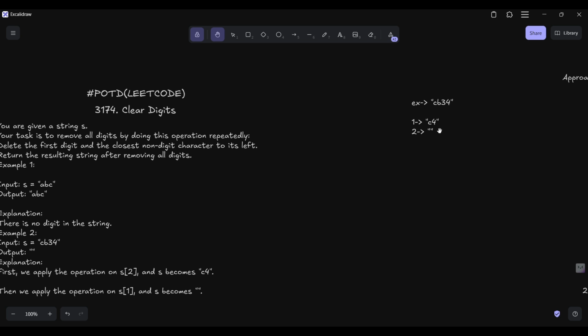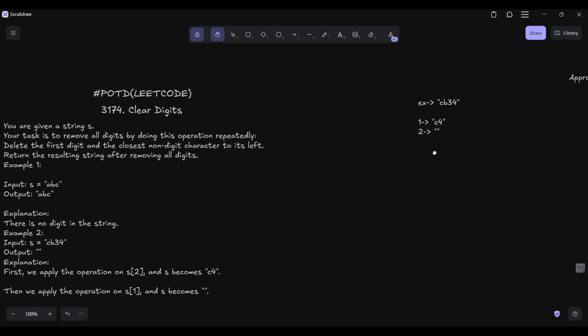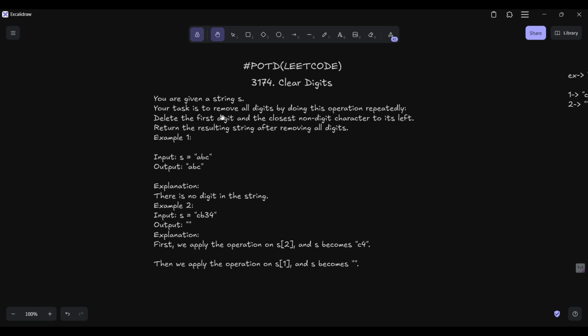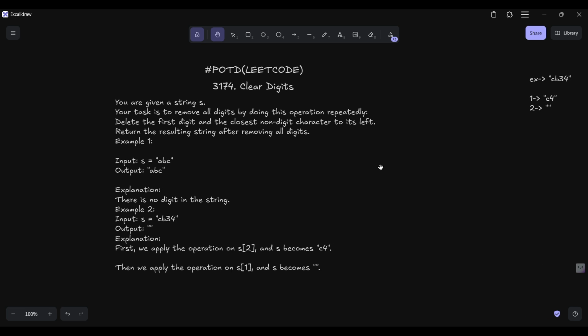And if we see the first example, we understand that if the string has no digit, then we simply return the whole string. So what is the approach? If we use the brute force approach, we can iterate through the string, and when we encounter a digit, we remove the previous element, the left element.